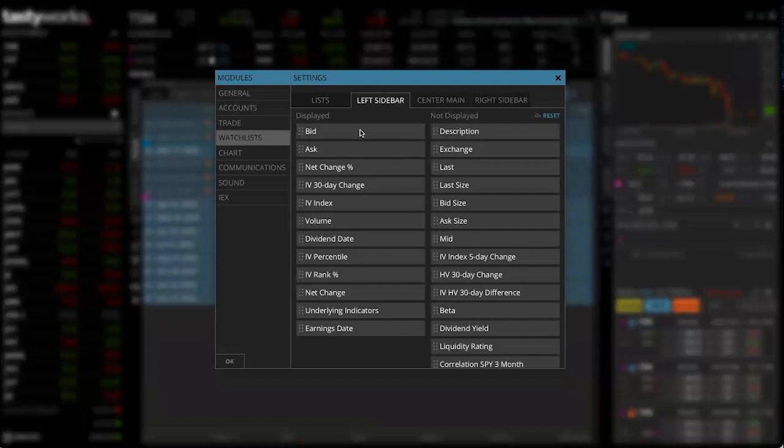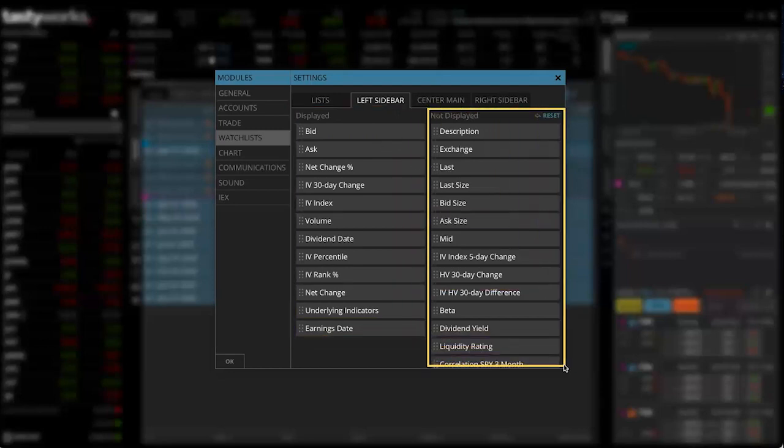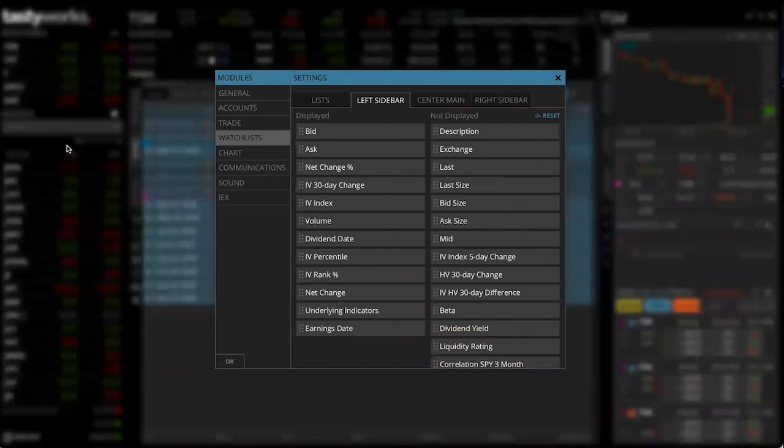And right now we're looking at the left sidebar columns. So these are the columns that you can either view or take off. This section would be the columns that we're seeing on the platform. And these are the columns that we could potentially put onto our watch list on the left. If you remember earlier, you saw the bid and ask column. So those are the first two columns at the top. If we were to click through our pages, which I'll show you in a second, you can look at other information as well.